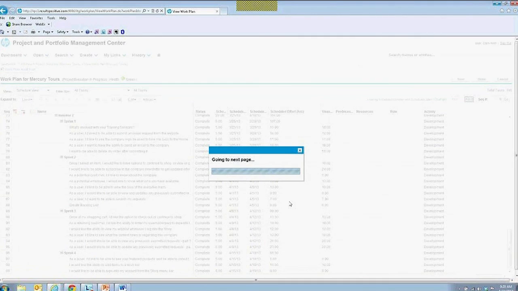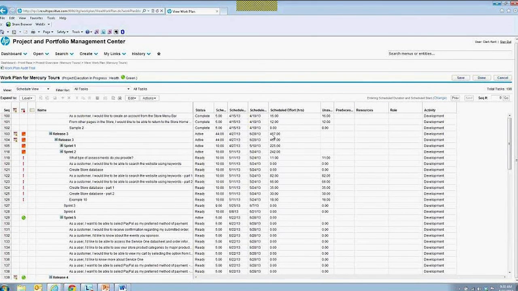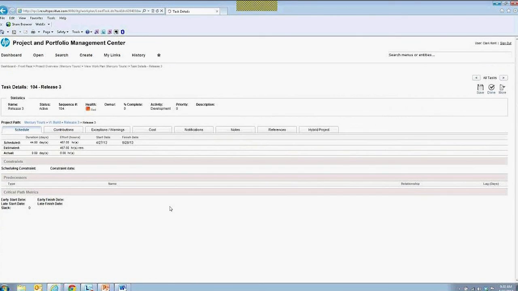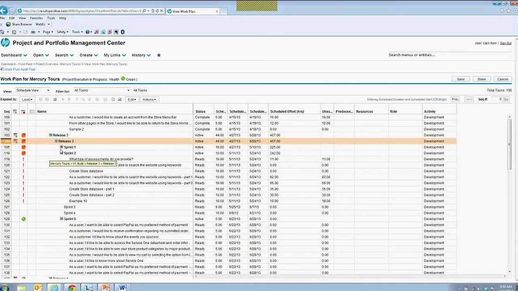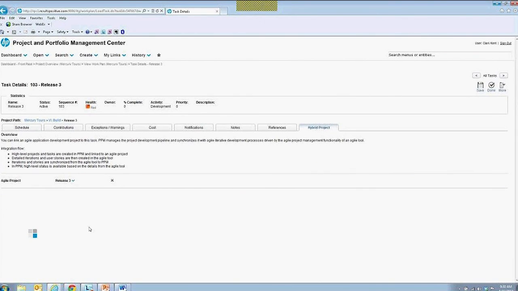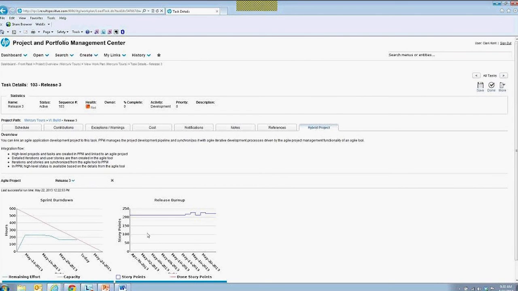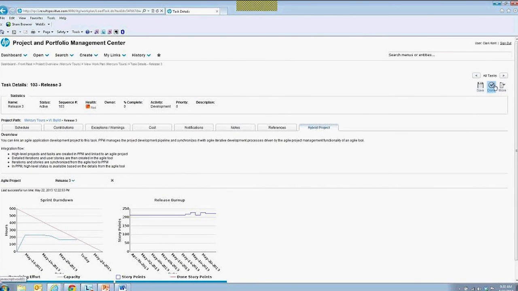So if I go to, let me get to my next set of tasks here. If I look at release 3, which is currently an active sprint or active release, and you can actually see the mapping here to the Agile project by looking at this hybrid project task. I think I chose the wrong one. Just bear with me for a second here. It's actually mapped at this level. And this is where the linkage is to the Agile project release 3 from that PPM task. And you're going to see the same charts here within the scope of the actual task.